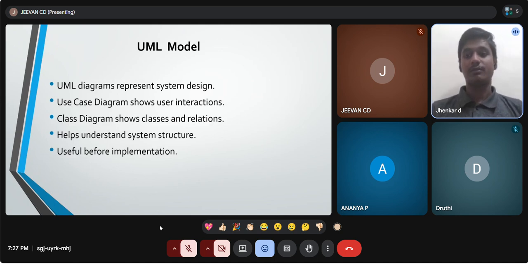UML stands for Unified Modeling Language and it is used to visually represent system design. It helps developers understand the system before actual implementation. The use case diagram shows how users interact with the system and the different functionalities available to users. The class diagram shows the different classes in the system and the relationships between those classes. These diagrams make it easier to understand the system structure clearly. UML modeling is very useful for planning and clarity of development. So UML helps in visualizing the system, reducing errors, and improving development efficiency. Next slide will be continued by Ananya.